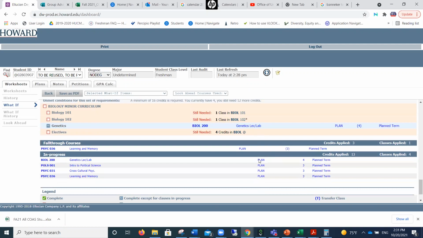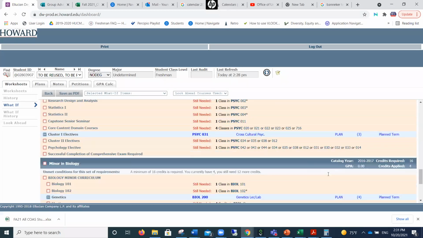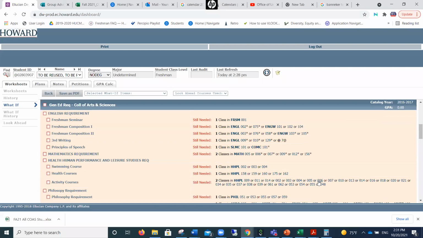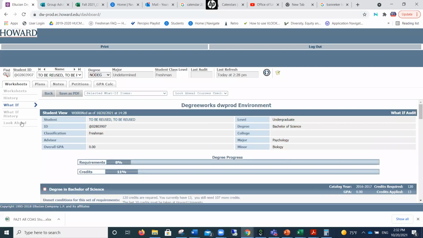Okay, so now you see in progress classes. If you were to register for these classes, it will tell you how many you're currently registered for, what your scheme will look like. So you are able to do this now with just look ahead with your current scheme, if you're able to get in DegreeWorks.